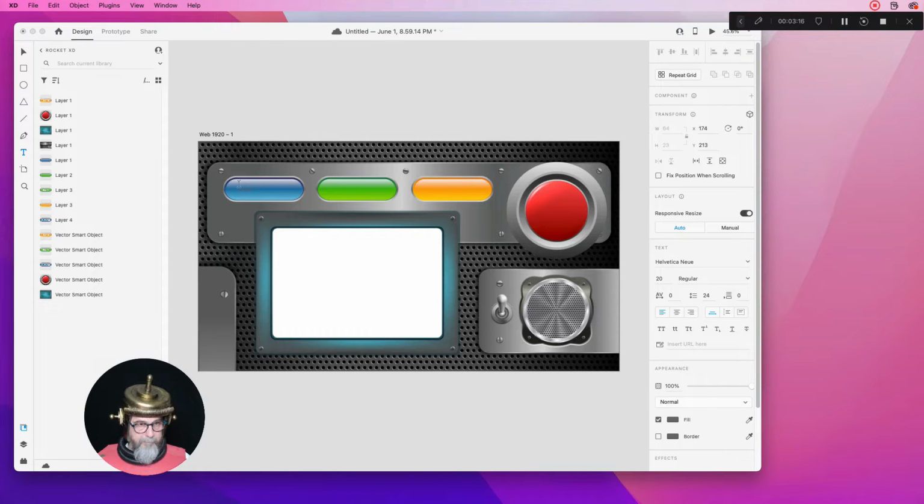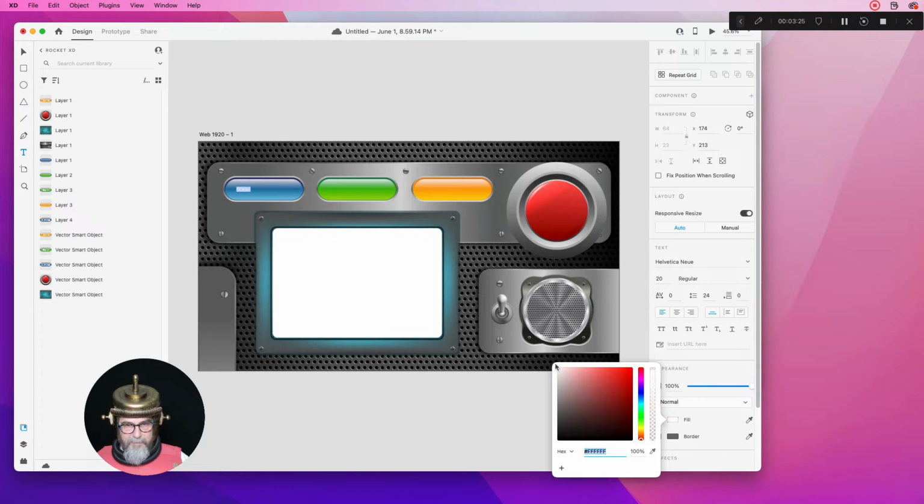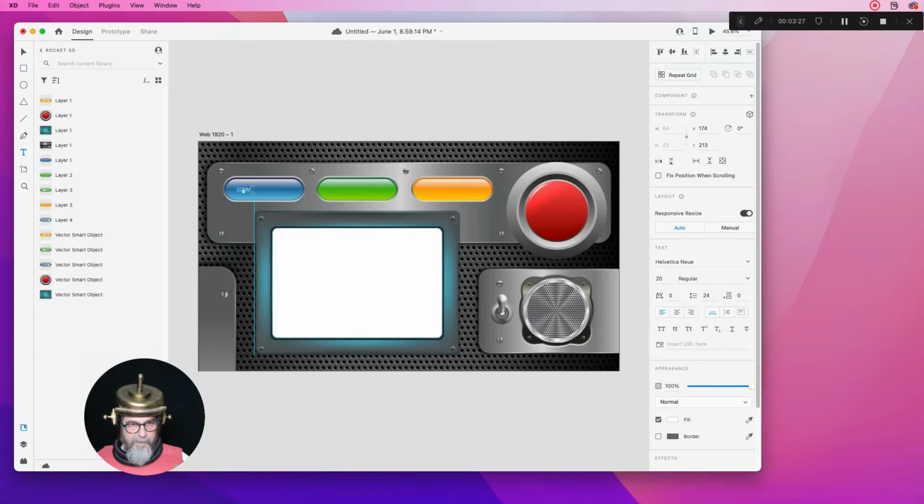Oh, we have to draw a box. Oh, wait, no, I see it's in there. I can't see it. Let's make that white so we can actually see what we're typing.